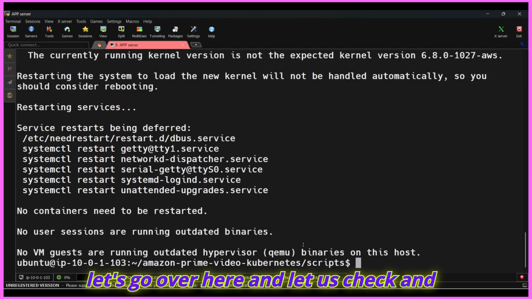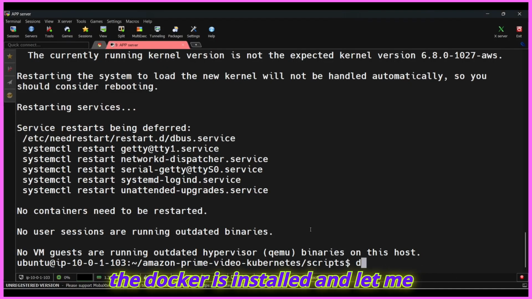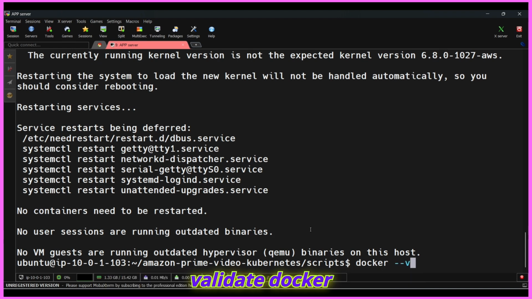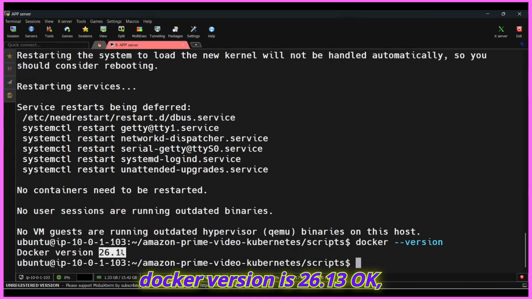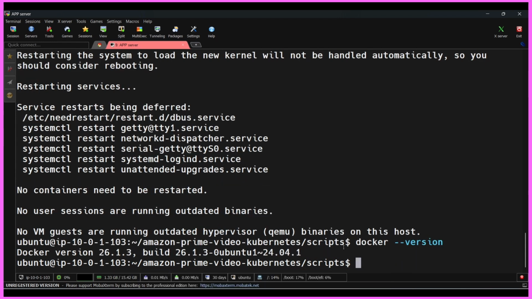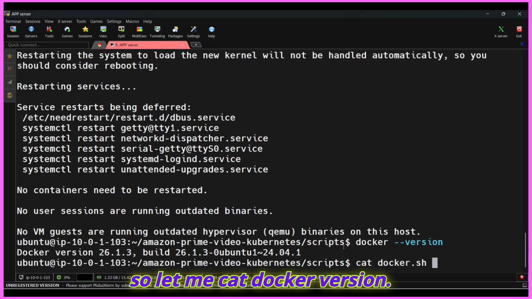Okay, so let's go over here and check that Docker is installed, and let me validate the Docker version. So it's printing that the Docker version is 26.13. Okay, so let me cat dockeration.